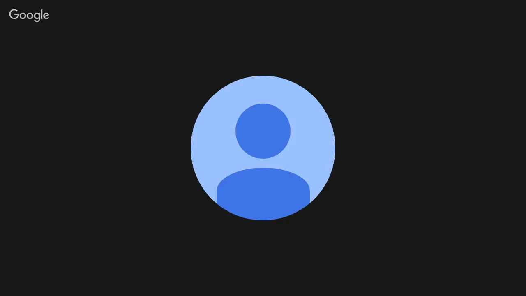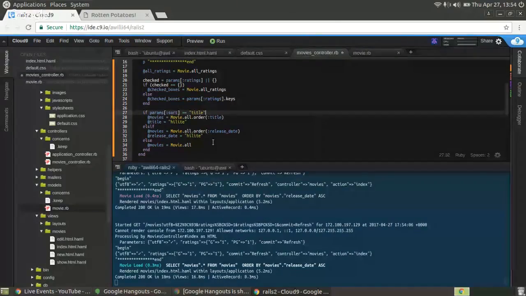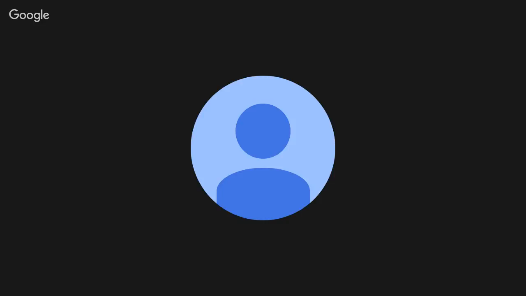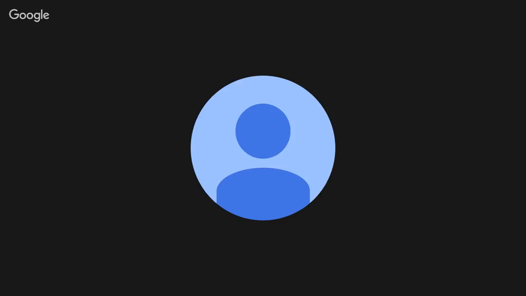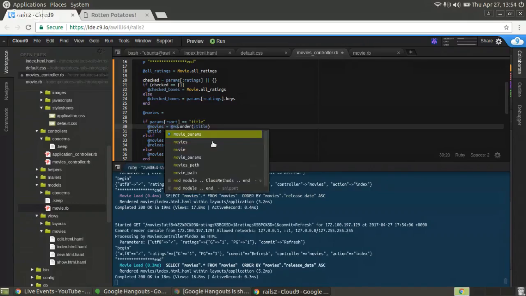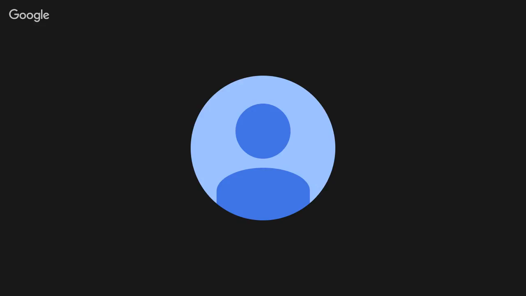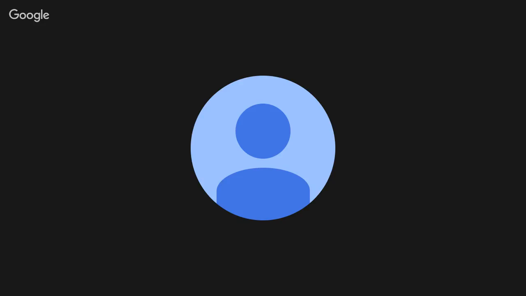Well, I did the same thing. I don't need to do this in the if statement though, right? I can just do it up here instead of writing it twice. And then it doesn't want to be movie.all anymore. It wants to be movies. I just got to figure out the filter.